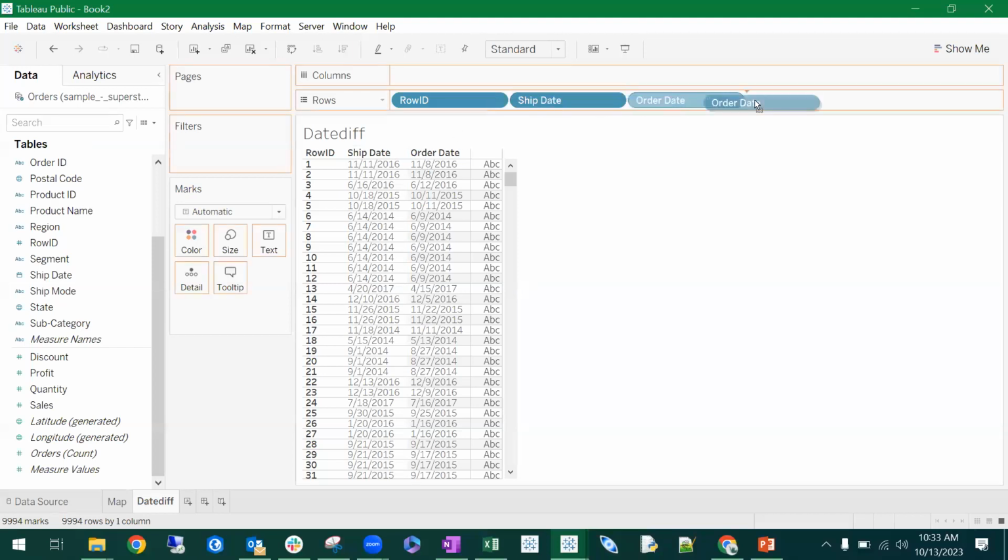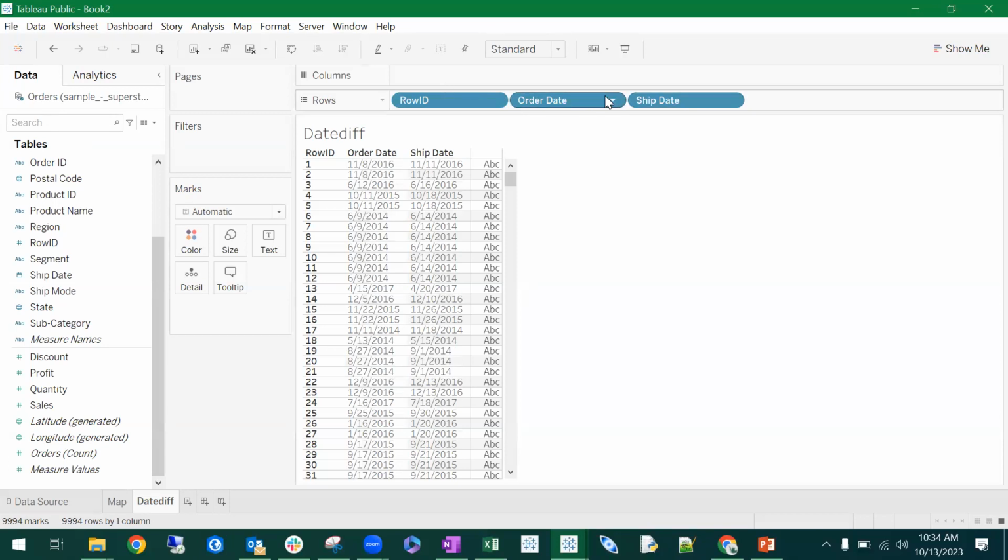We want order date to go first. You can easily change the order of what's in here by simply grabbing a pill and shuffling it around. So logically, someone orders something before it ships, so I probably want order date first. 8 days to 11. Okay, so just a few days difference when I'm eyeballing it.